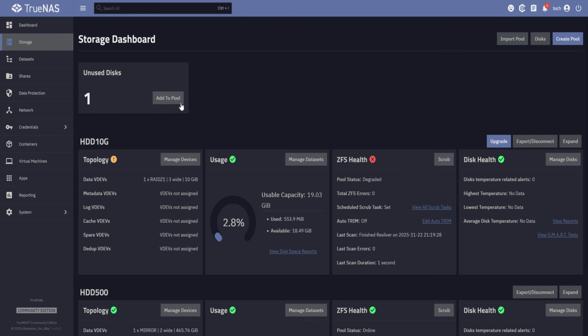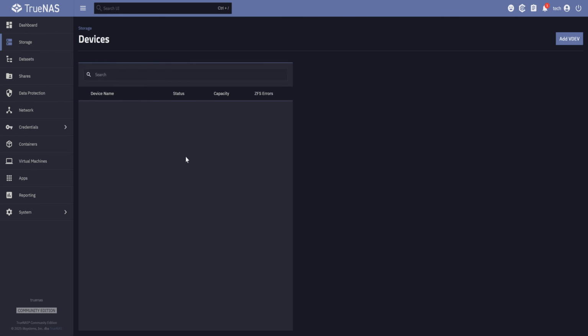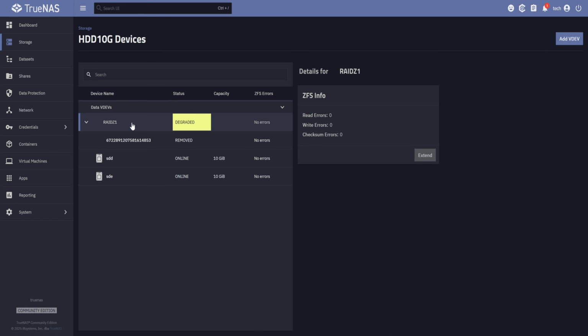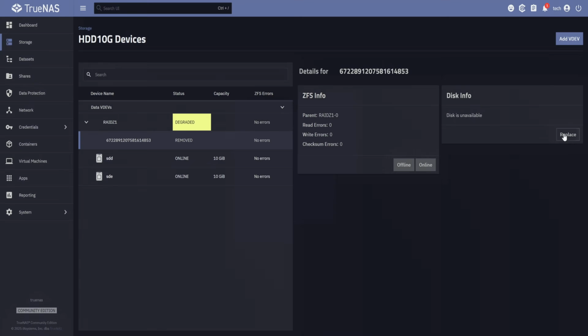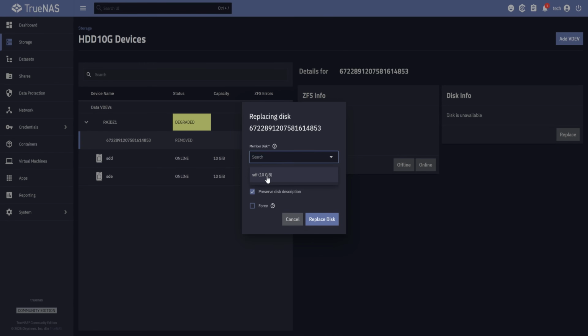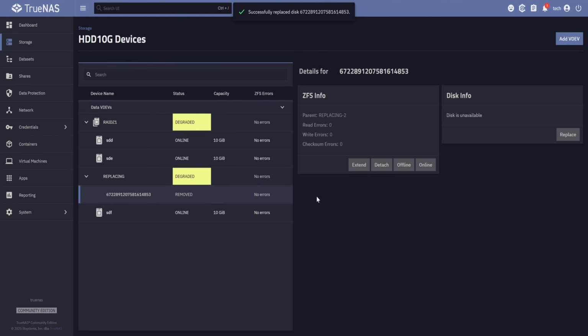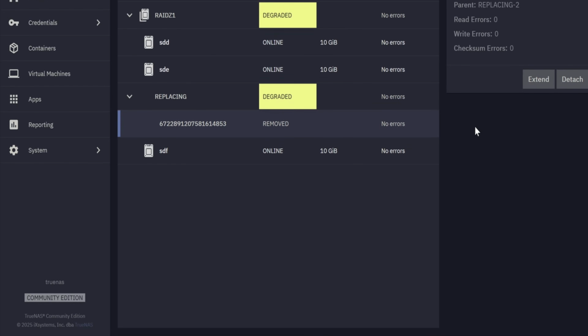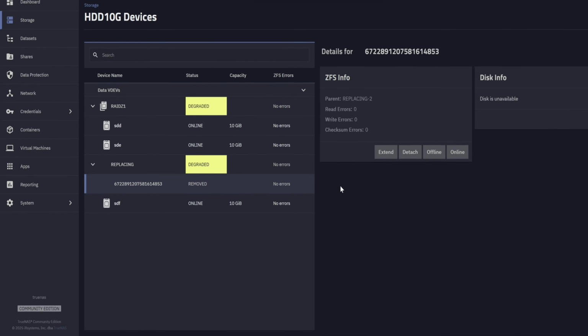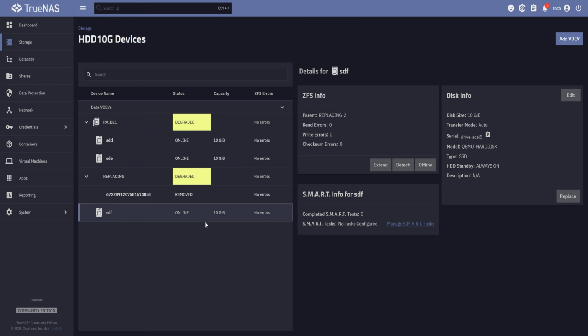Either we can click on Add to Pool and add it to the existing pool, or we can open Manage Devices. And under the Degraded Data VDEV, we can select the disk we removed and click on Replace. Select the disk from here and click on Replace Disk. Once the disk is added, you can see it is moved to a replacing section. This will take some time depending on your data size. That's the reason we added the ISO file. So this is how we can replace a disk when it's damaged.